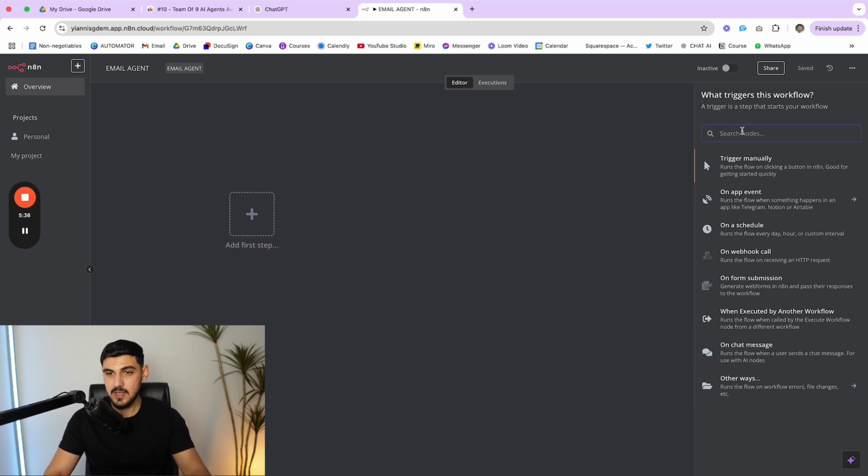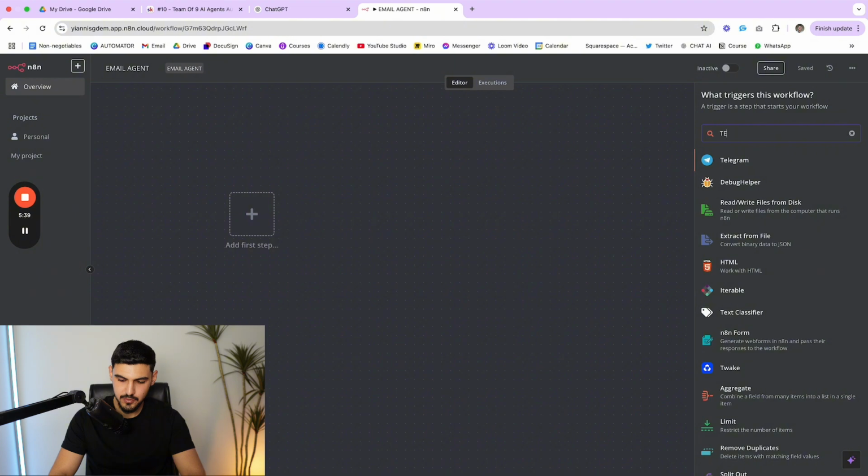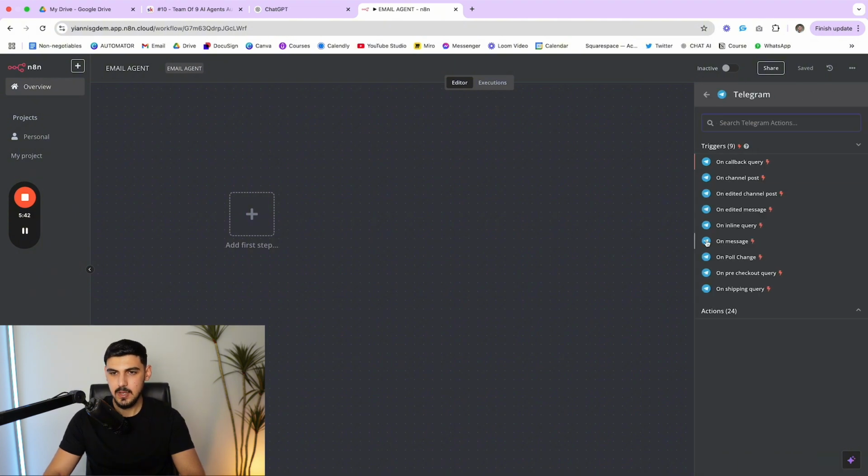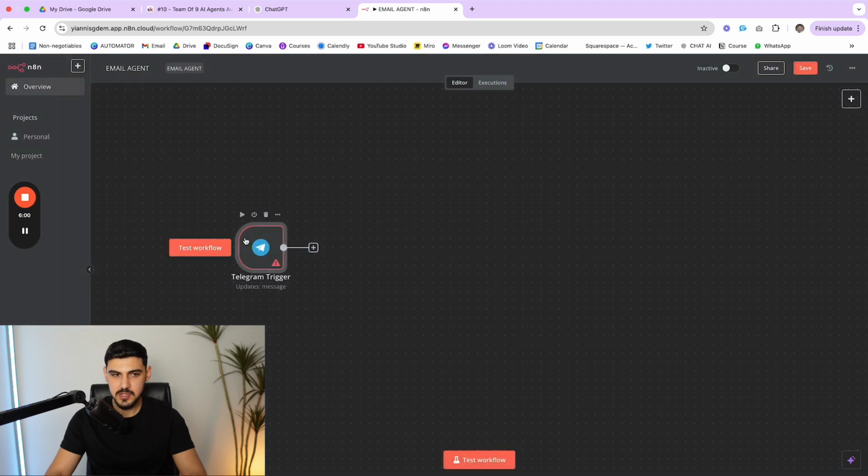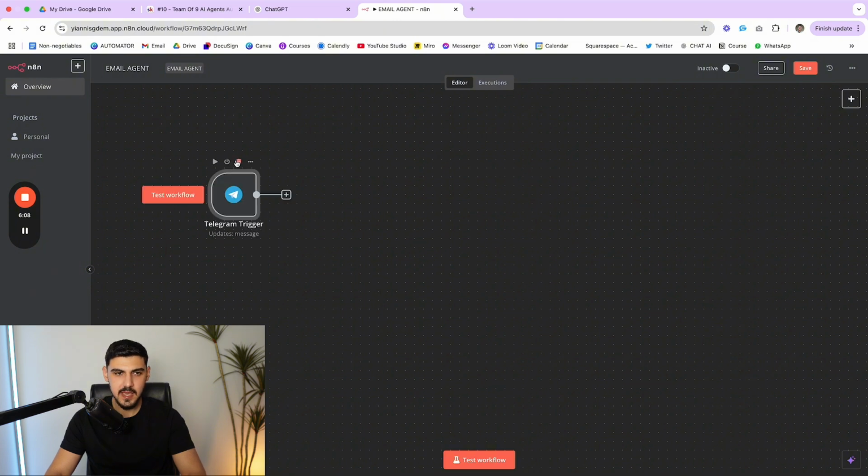And then we also have some app triggers. So if I search for Telegram, for example, let's say I want to connect a Telegram chat with my agent, and every time I message that chat is going to trigger my agent. You can see it right here. So it's on message. It gives me other options as well. So it has 9 Telegram triggers, and you can tell that a node is a trigger because it has this little bolt or thunder icon next to it, which I can't really hover over right now, but you can see it.